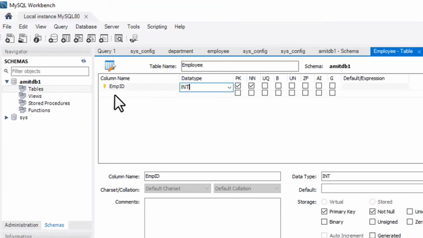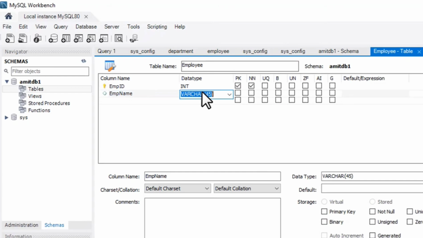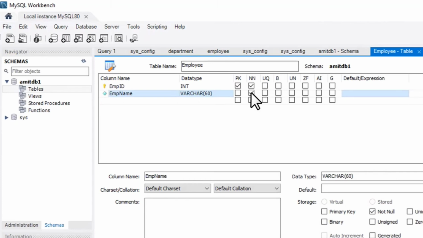Now to create a new column, double click here. Let's add EMP name column. It will be under varchar obviously because it's a string. 45 here means it will be 45 characters. Let's keep it to, let's say 60. I'll go for 60. Now let's set it not null because we want all the records for employees.